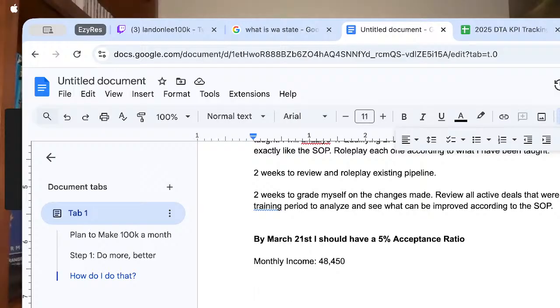If I'm consistently making 95 offers a week, 380 offers a month, what do I have to do to get there? Would I have to have an 8% acceptance ratio? 17,000 times 15%.